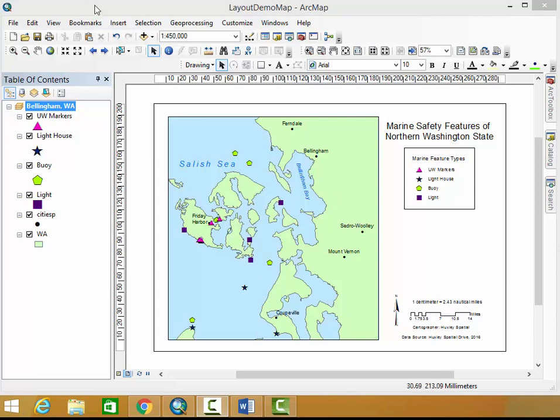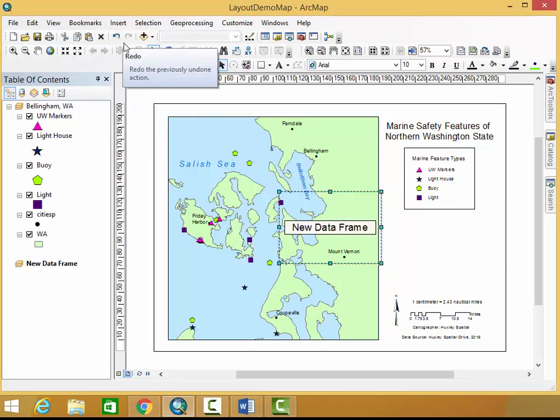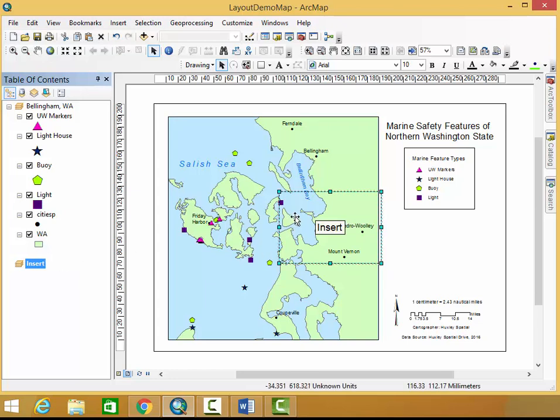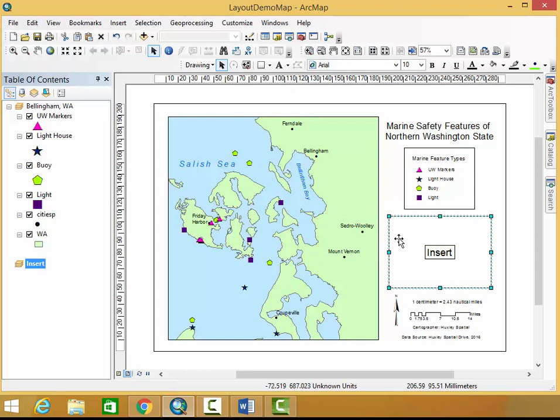Alright, so to insert an inset map, you go to Insert. First you insert a new data frame. This new data frame will be your inset map. So you can slow click it and rename it Inset or whatever you would like. You can then click and drag the second map box over to where you think you'd like your inset map to sit.